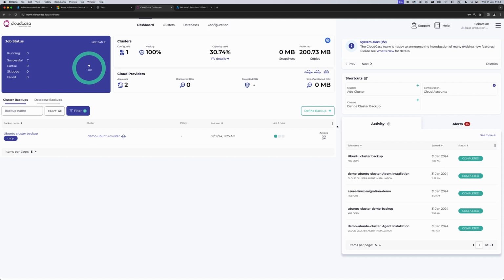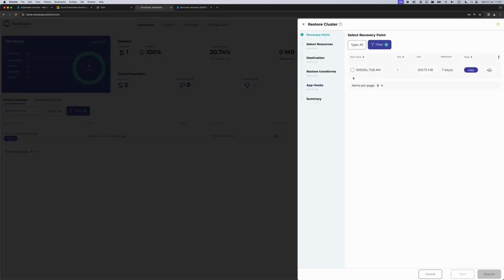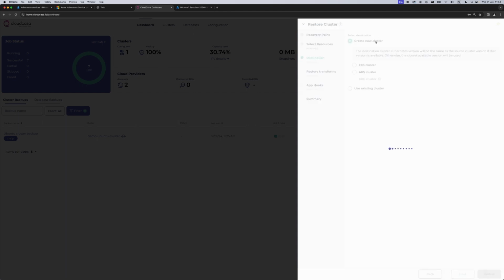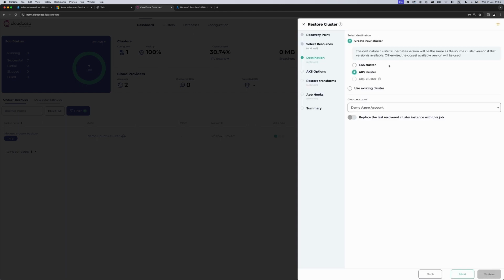So let's go ahead and define a restore. So under actions, select restore, select the recovery point, go next, select resources. So that is almost the exact same screen as we've seen in the backup definition process. So I will restore all the protected namespaces, go next, destination. So here you want to select create new cluster and AKS cluster.